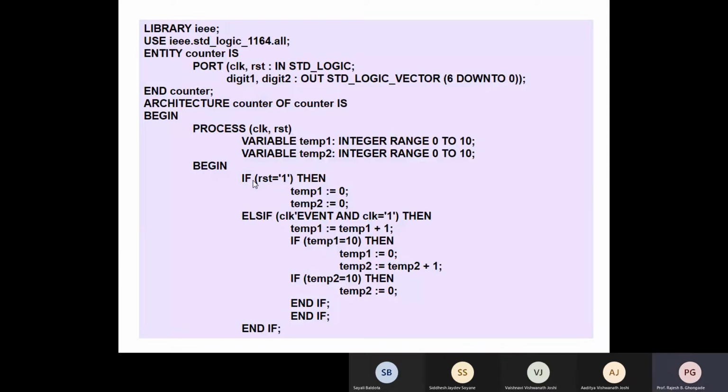The usual library IEEE declaration, entity. Now the counter entity has the ports clock, reset, digit 1, digit 2. I need not tell you what the other things are. Output, of course, for digit 1 and digit 2. How many bits? STD logic vector. What is the size? 6 down to 0 means how many? 7. Because we are supposed to interface it with a 7-segment display, segmental LED. Correct.